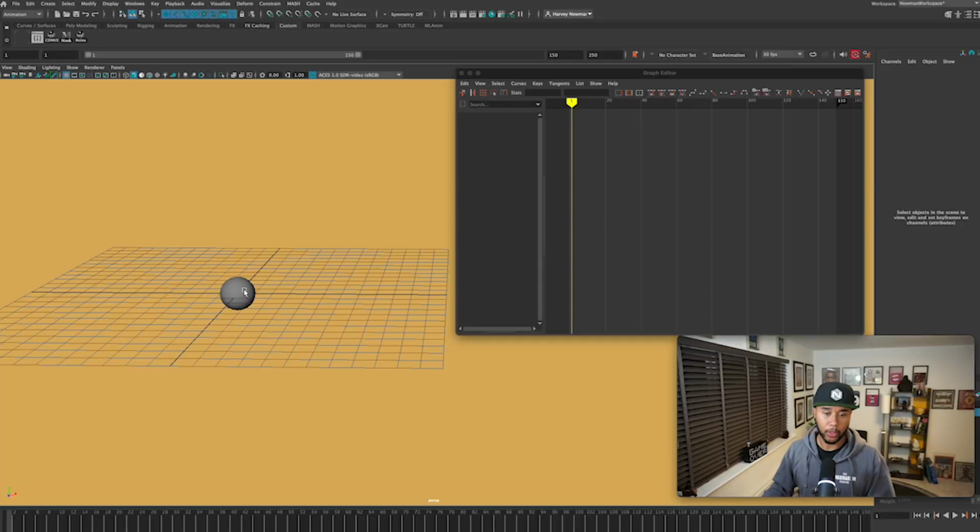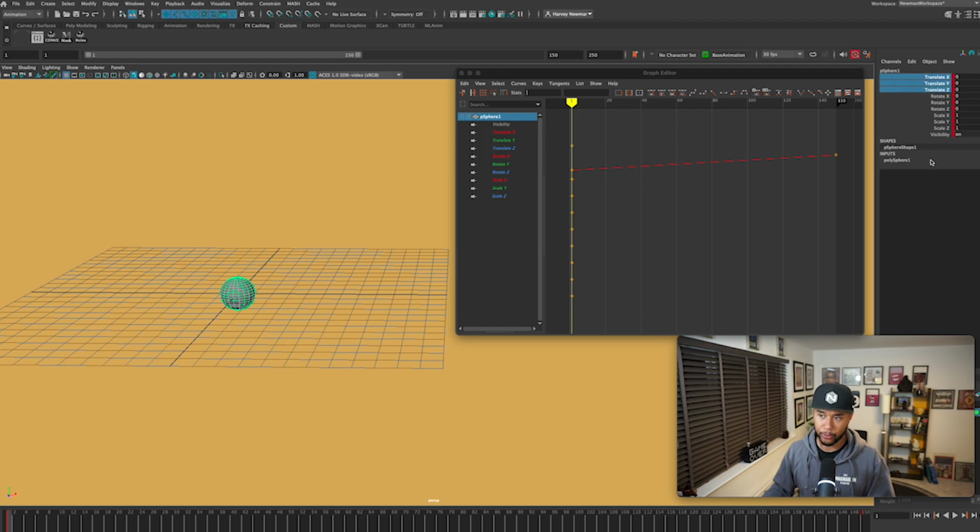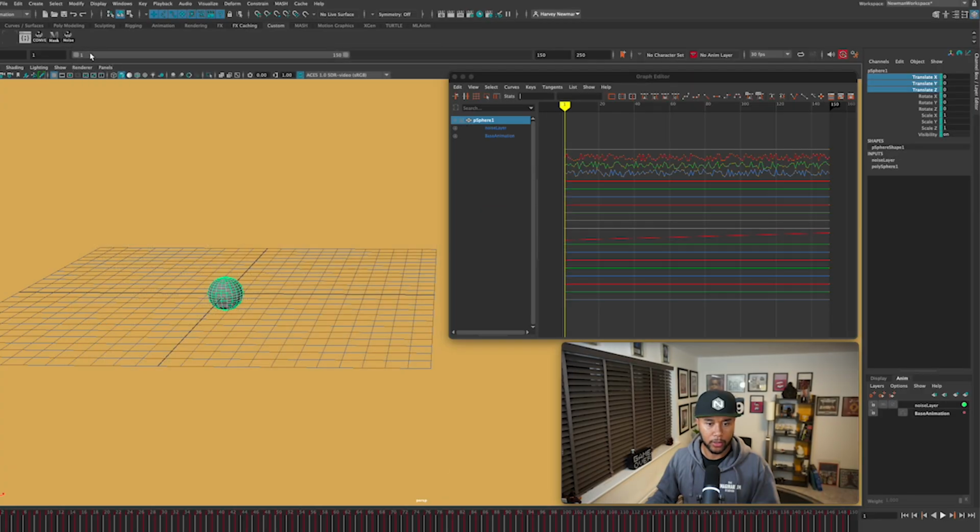There's a plethora of different uses for this tool. The way the tool works is that you select your geometry, right? And then you select the channels here on your right on what you actually want to add noise to. So it could be your translates, it can be your rotates, and you don't have to select them all. You can select individual channels if you would like to, right? But in this case, because the sphere is translating forwards, I'm going to select the translates. And I'm going to click add noise, right?